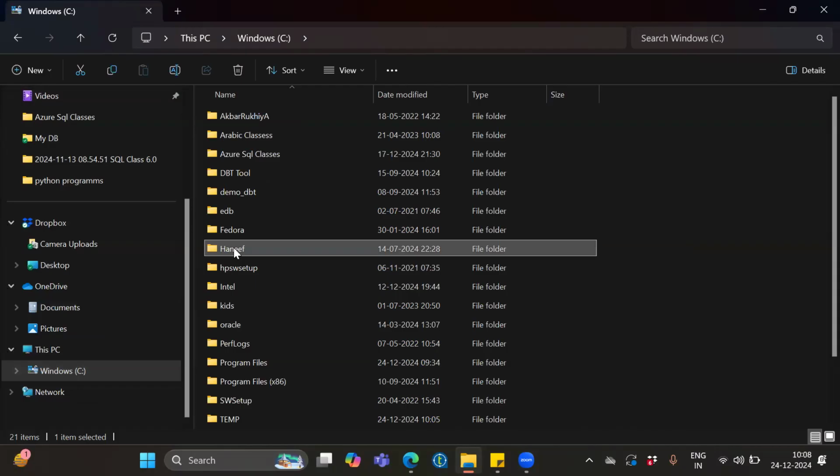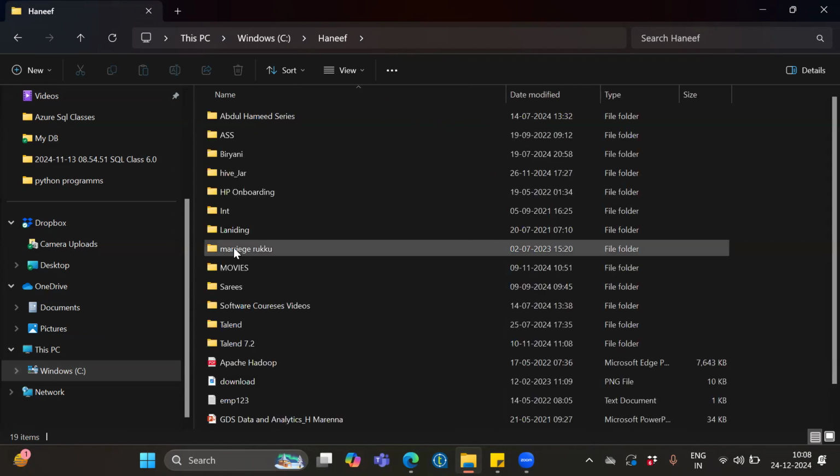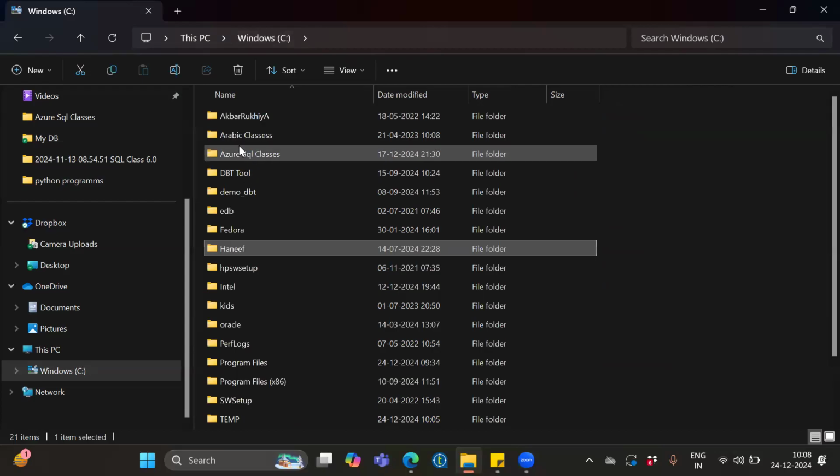The abbreviation SCD stands for slowly changing dimension. So what is this slowly changing dimension actually? The data will be updated in the table.